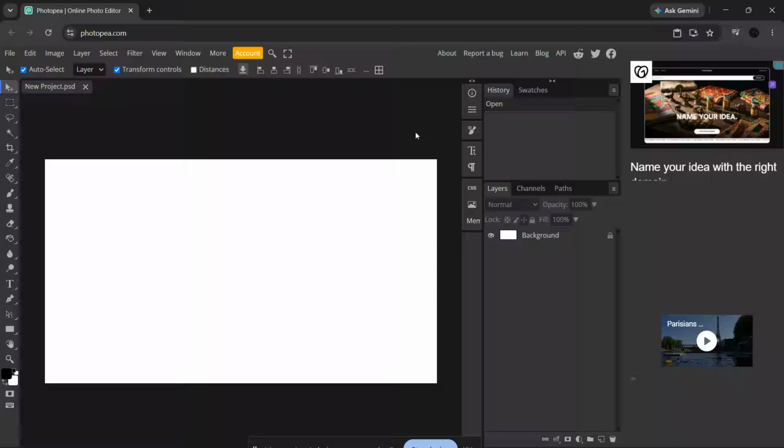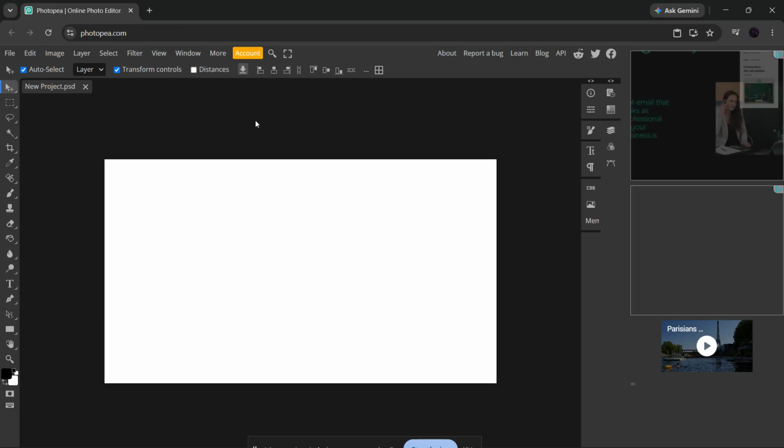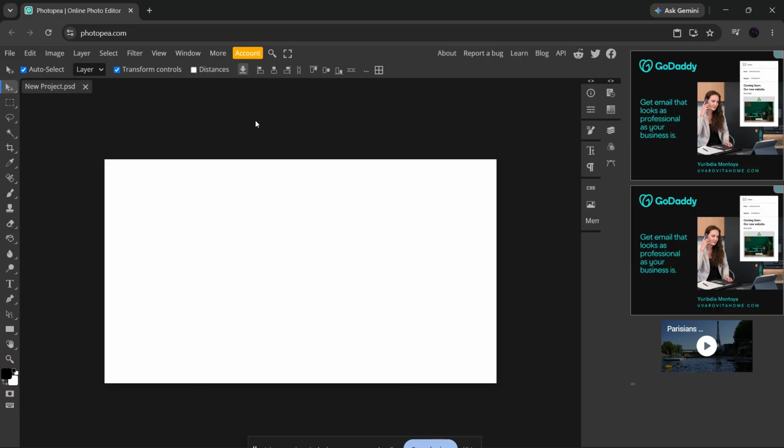If Photopea's interface is acting weird, missing panels, collapsed sidebars, cut off buttons, or flickering menus, you're in the right place. In this video, I'll show you how to fix the most common Photopea UI bugs step by step, so you can get your workspace back to normal fast.